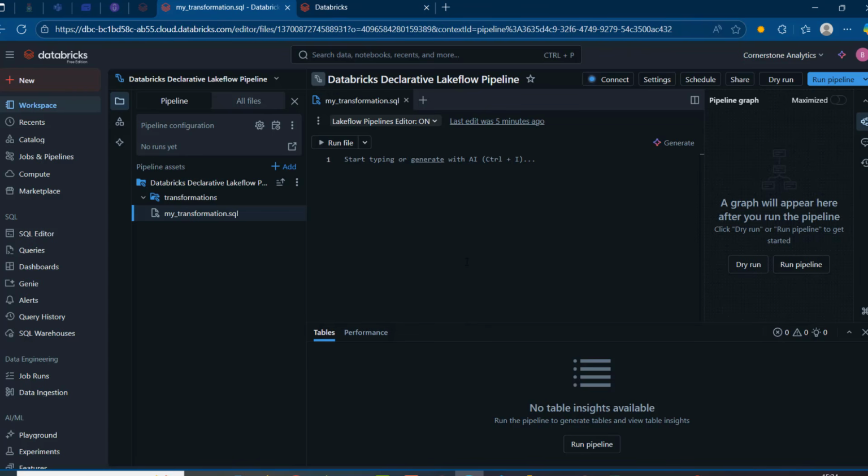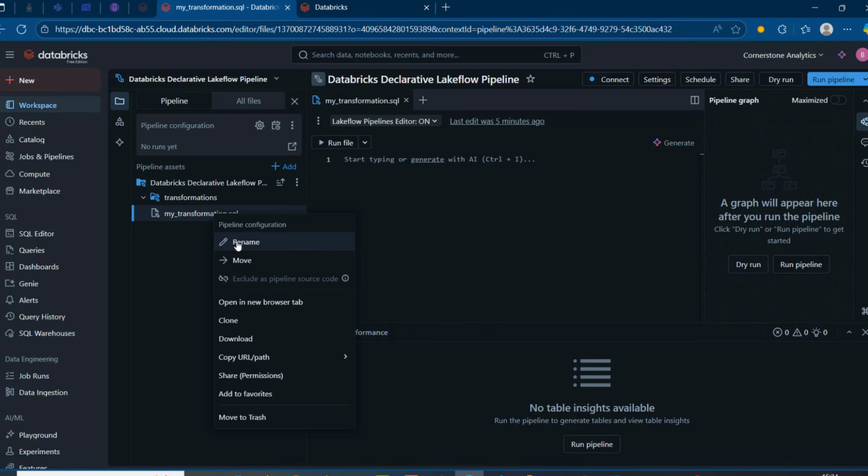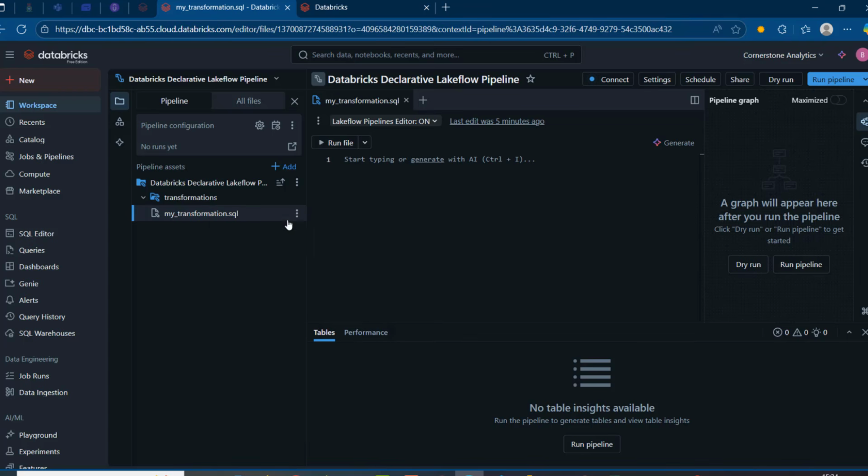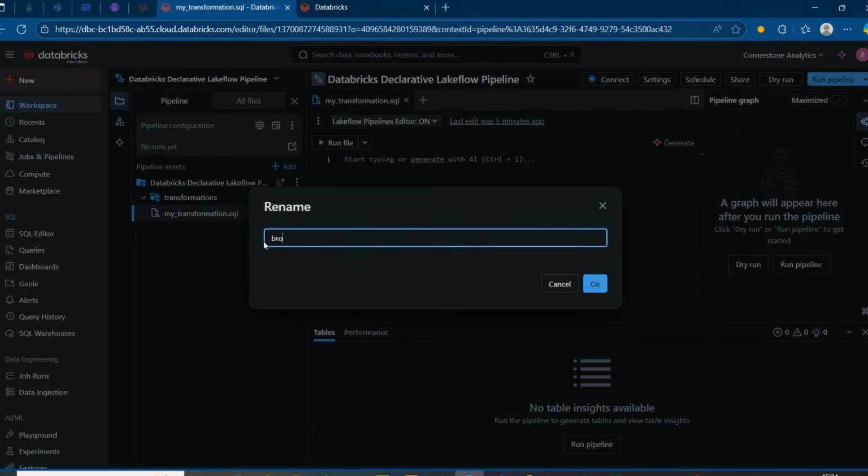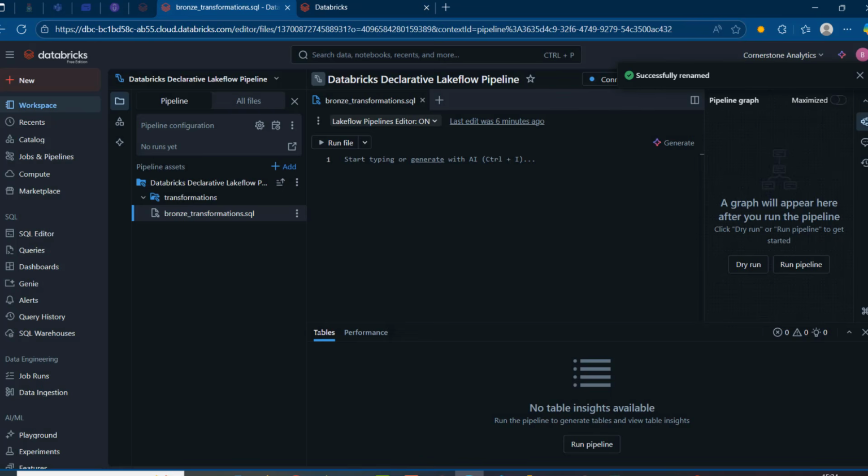So what I'm going to do next is to start reading all the files from the volumes directly into the bronze schema, and it's going to give me the beginning of the medallion architecture. So in this case, I can come here, I can right click, and I can rename. And I can also move this into a folder. I can clone, I can download, and so on and so forth. So I'm going to right click or click on this kebab to rename. So I'm going to call this one bronze_transformations.sql. You can use whatever name you like, but make sure it ends with .sql because it's going to be a SQL file. So I'm going to click on OK, and this has been renamed.